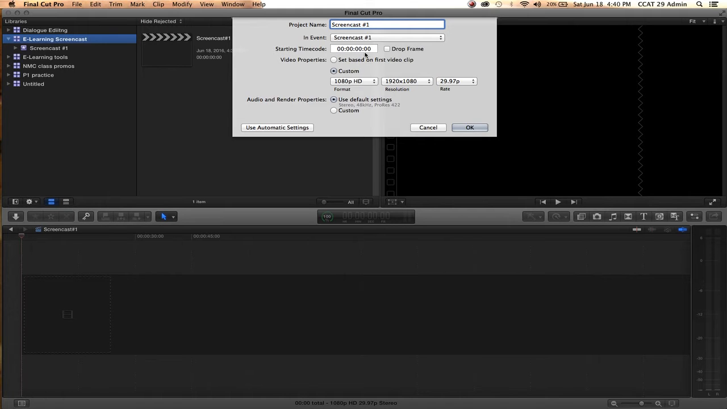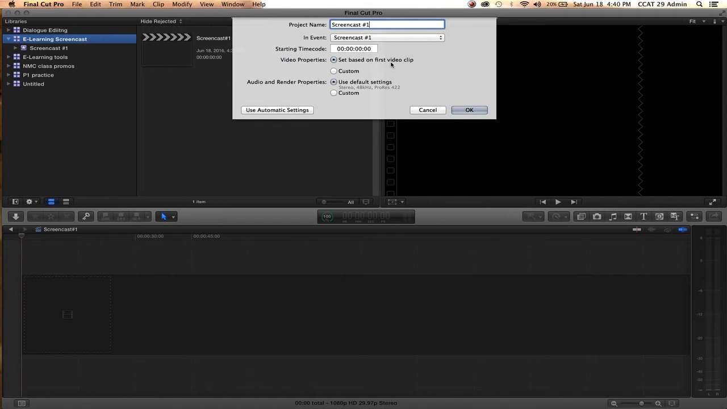We'll just start at 0 for now. And your video properties. You can do custom if you like, or you can say set based on first video clip. And then what that means is when I import a clip and simply drag it down to the timeline, it will automatically set the parameters of the timeline to match that video file. Alrighty, so I think in our case we will just leave that the way it is.